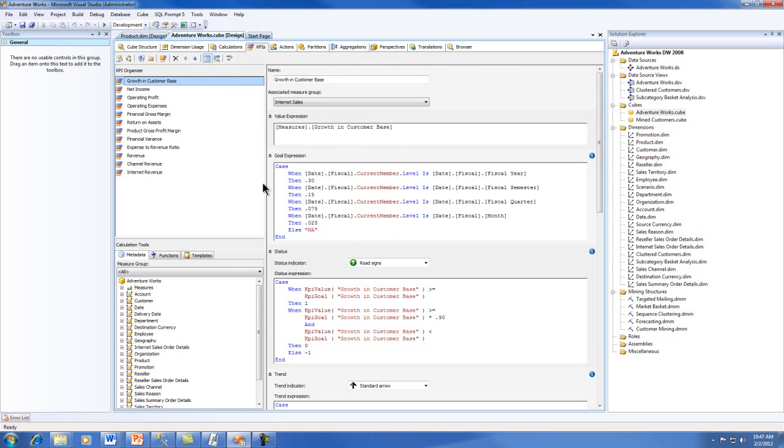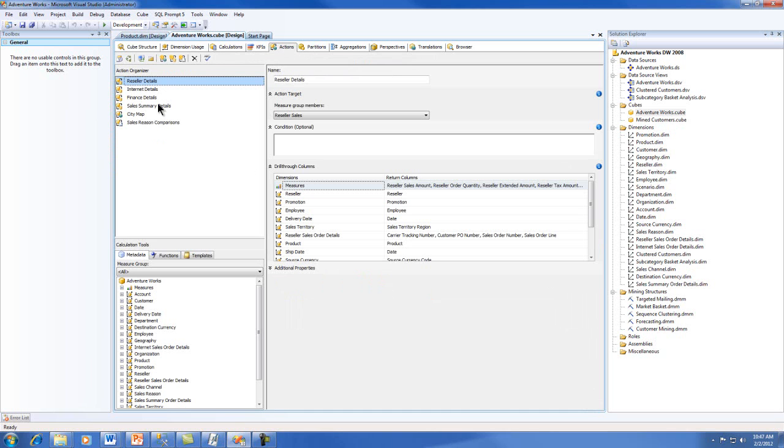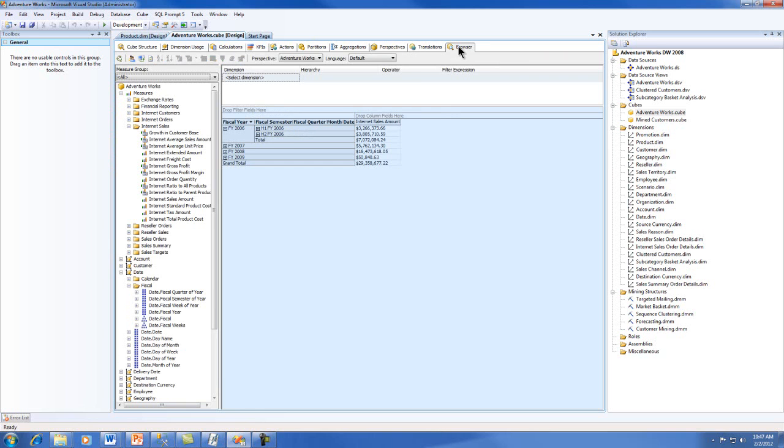Here's my KPIs. KPIs are fairly important. The KPIs that we're creating here in the cube, we can use when we create dashboards, and we can import them straight from Analysis Services into the dashboards that I'm creating in either SQL Server Reporting Services or within Dashboard Designer using PerformancePoint Services. And actions. This gives me the ability to create my actions down here. And that's about it for Analysis Services.